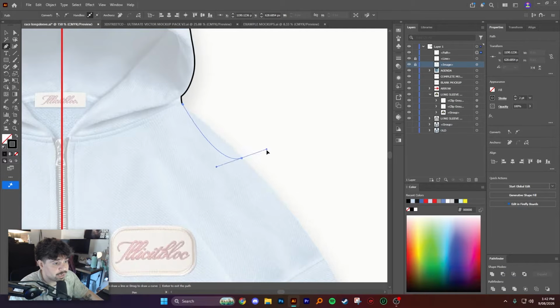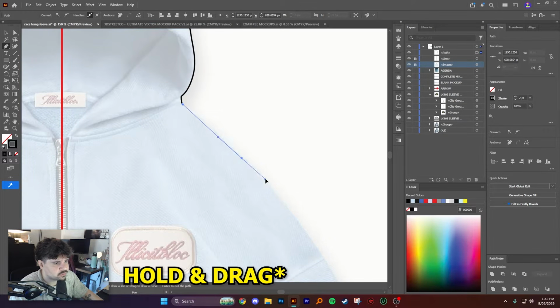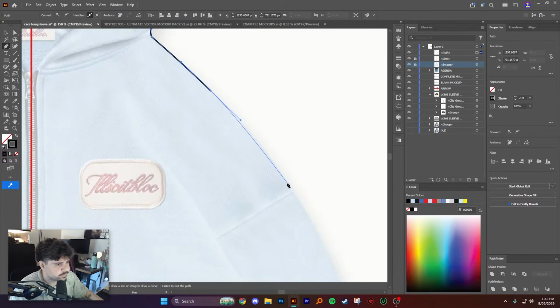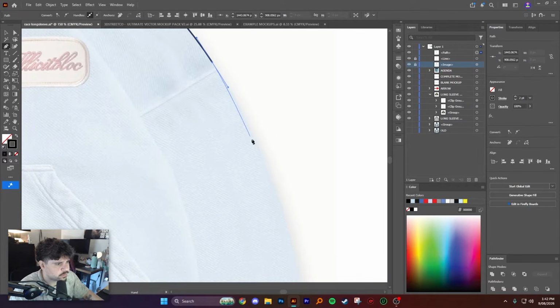And if you want to add some curves to it, instead of just clicking the pen, you want to just drag and then you can sort of rotate it around. This just makes it look a little smoother for the curved edges here.